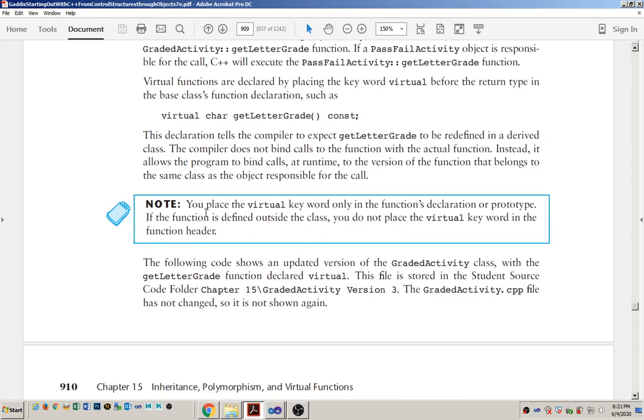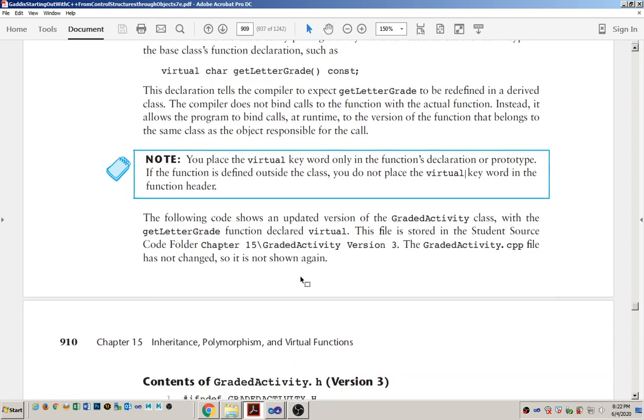All right, so the next thing that it mentions is that you place the virtual keyword in the declaration only, that if you're using separate files, if you have a header file and a .cpp file associated with it, you do not use the virtual keyword there. You only use the virtual keyword inside of the header file where you have your function prototype, okay? I think you'll get a compiler error if you try to put virtual before the definition in the CPP file.